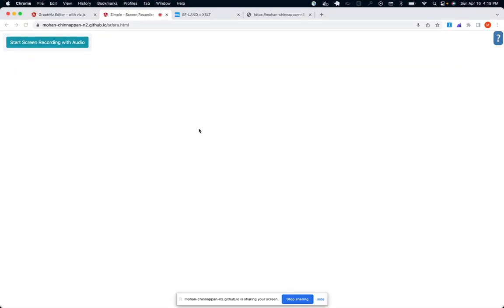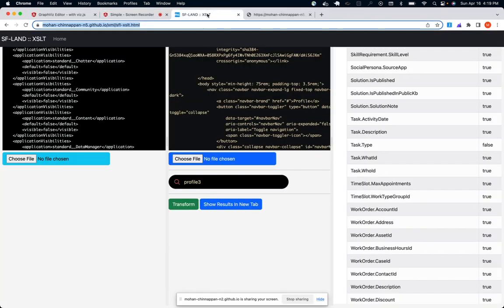Okay, in this video, we're going to look at our XML transformer application and how we can test it with Playwright testing for that application. Let's look at the application first. It's got a lot of features.